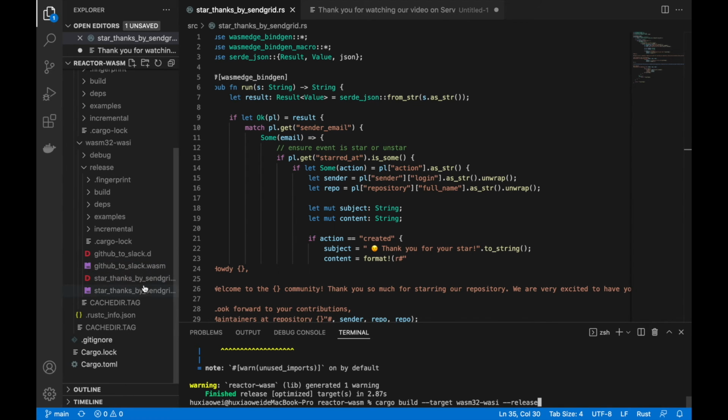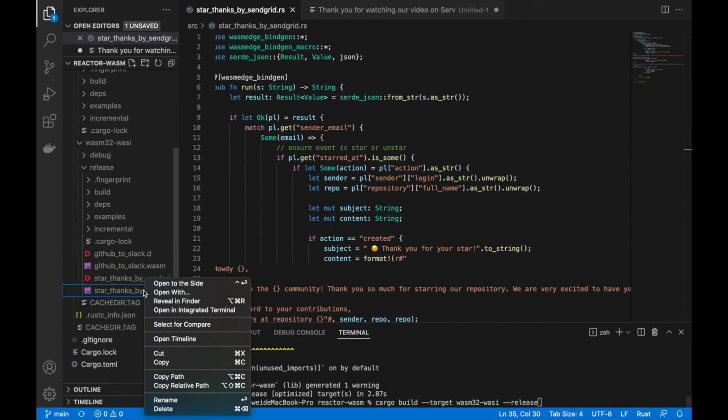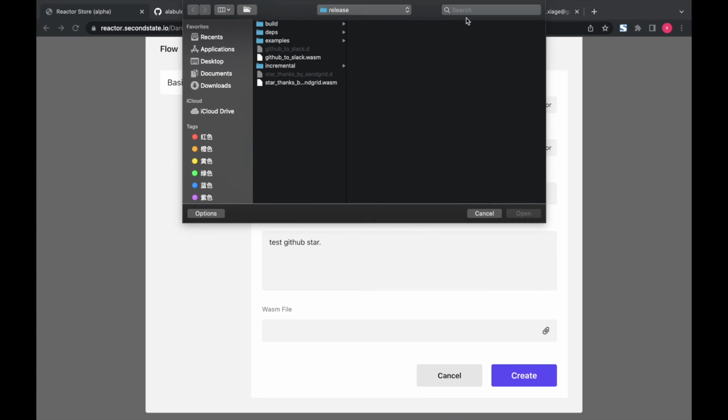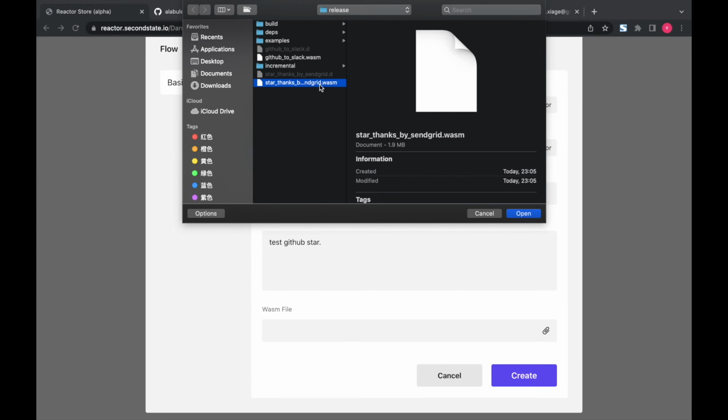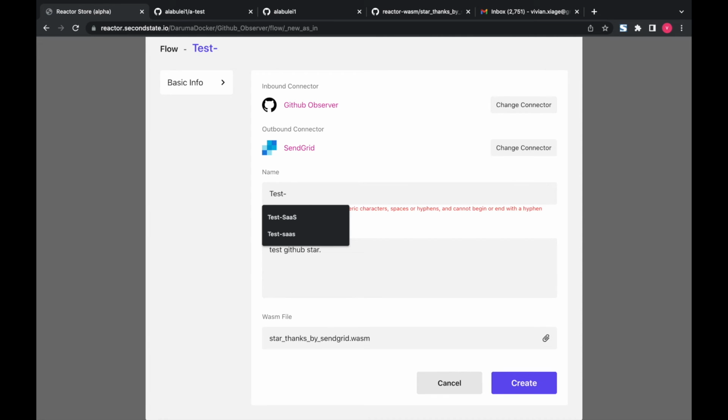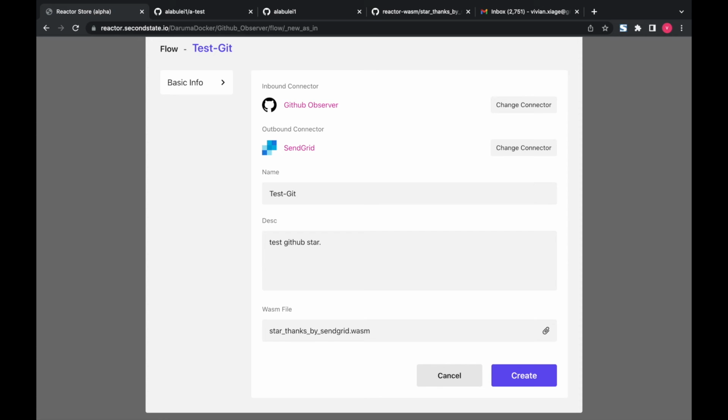And let's find the WASM file and copy the file path of this WASM file. Upload this WASM file to Reactor and then create. The name already exists, so I cannot use the same name. Let me change to another name.